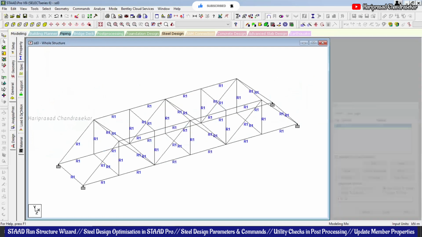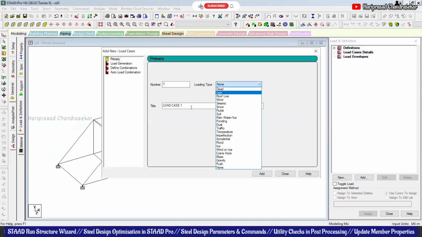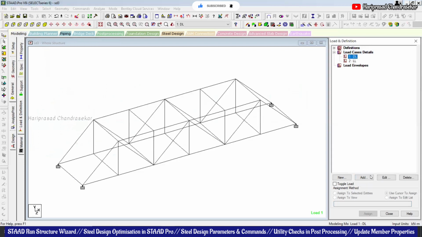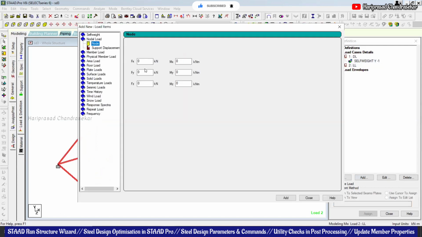Okay, now I'm going for loads and definition, load case details, add, and I'm going for a dead load, and I am going for a live load. I'm going to put the dead load, self weight in Y direction, assigned to the whole view as usual, since it is self weight. For the live load, I will consider uniform distributed load or nodal loads. I will consider nodal load also. In Y, I will put minus 15 or minus 18 kilonewton.